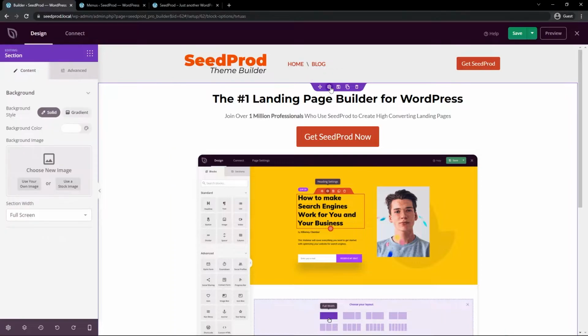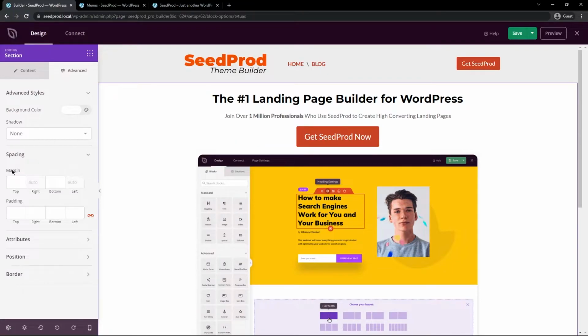Now I want to add some spacing on the section on the top and bottom. So I'm going to select the section settings, go to advanced spacing, and we can do the padding.